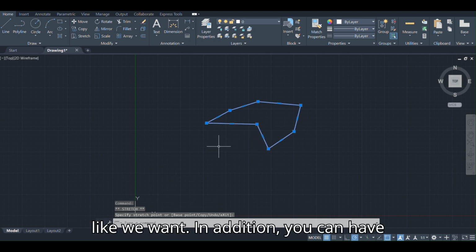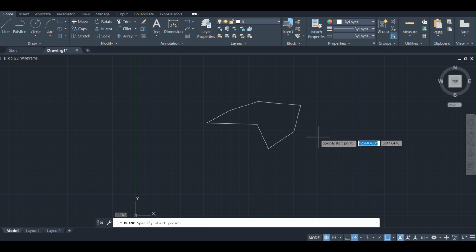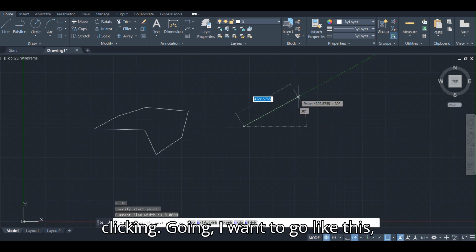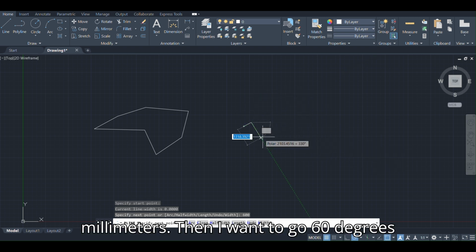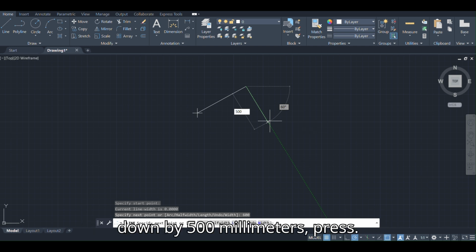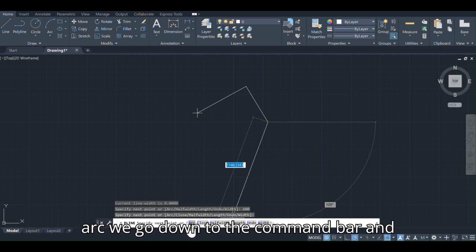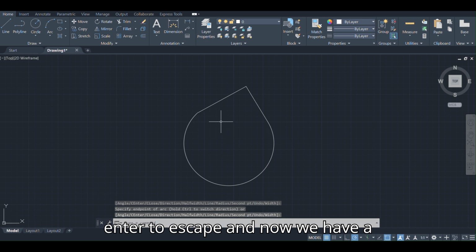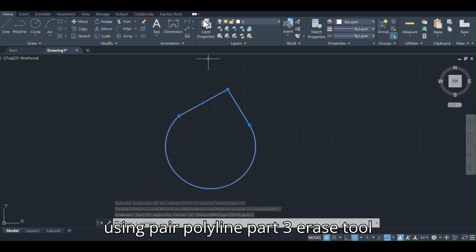like we want. In addition, you can have lines and arcs. Let's type PL, enter, with specific dimensions. Let's start by clicking. I want to go like this, 30 degrees, 600 millimeters. Then I want to go 60 degrees down by 500 millimeters. We press the point. Now I want to go on arc. We go down to the command bar and press arc. And I want to unclose it. Press enter to escape. And now we have a definite shape, a definite object using polyline.